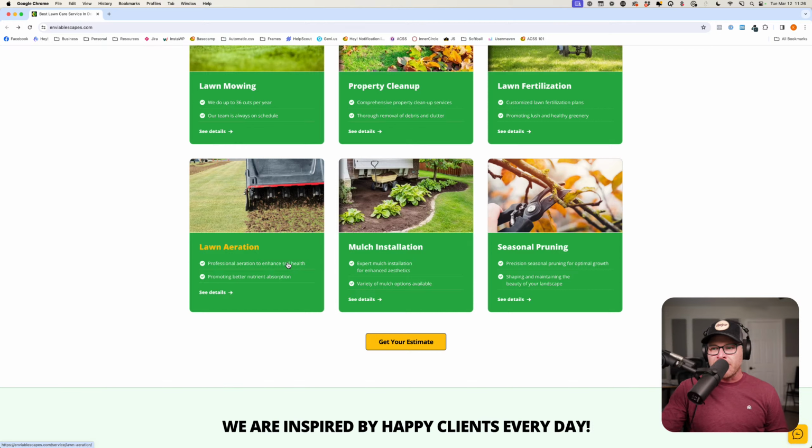Nobody cares about soil health. Nobody cares about better nutrient absorption. Like, yes, okay, better nutrient absorption, then does what? Just give them the what, right? What is going to happen next? Just tell them flat out what's going to happen, and instantly you've written better copy. Get rid of all the middle stuff and just give them the end. Mulch installation, okay. Seasonal pruning, great.